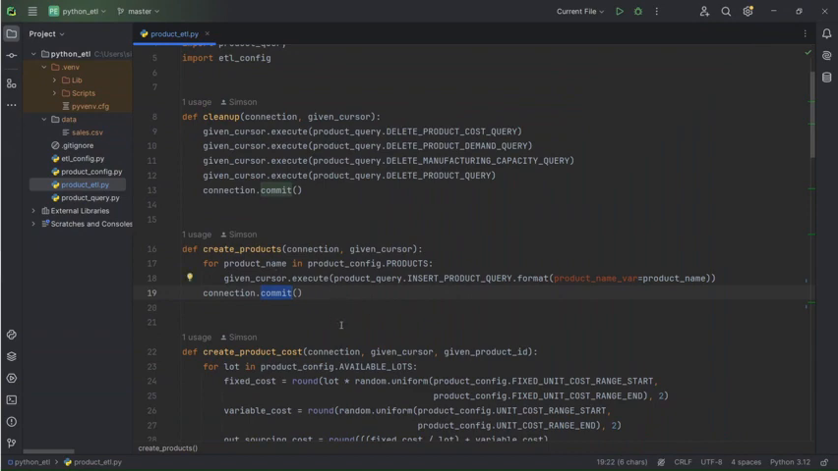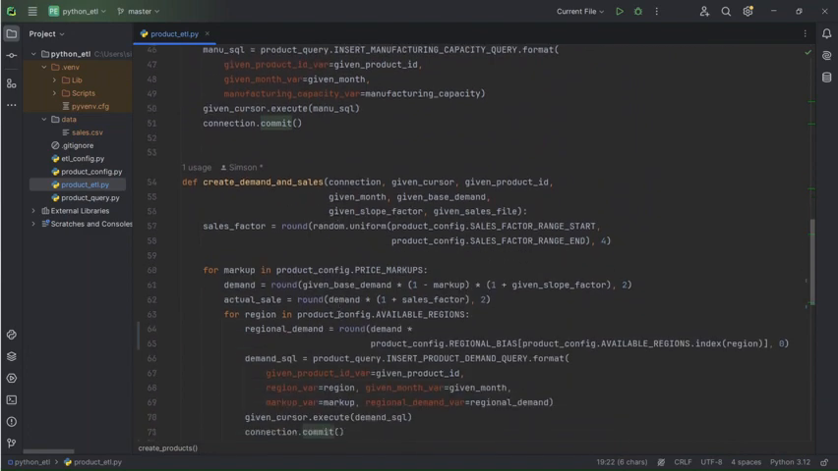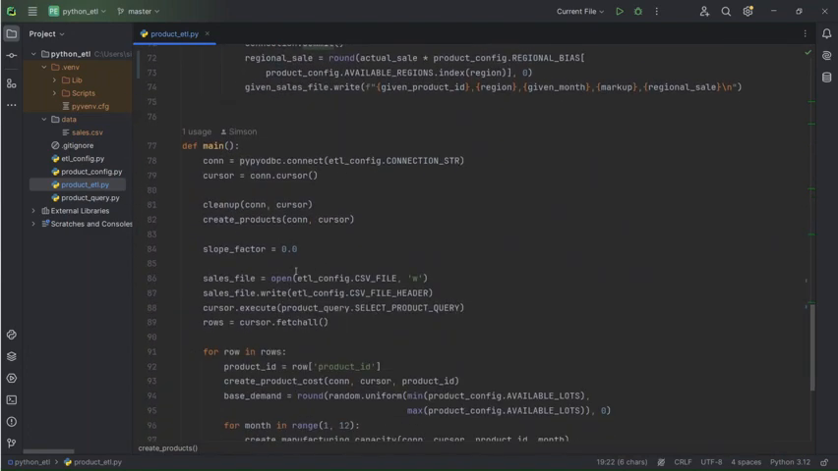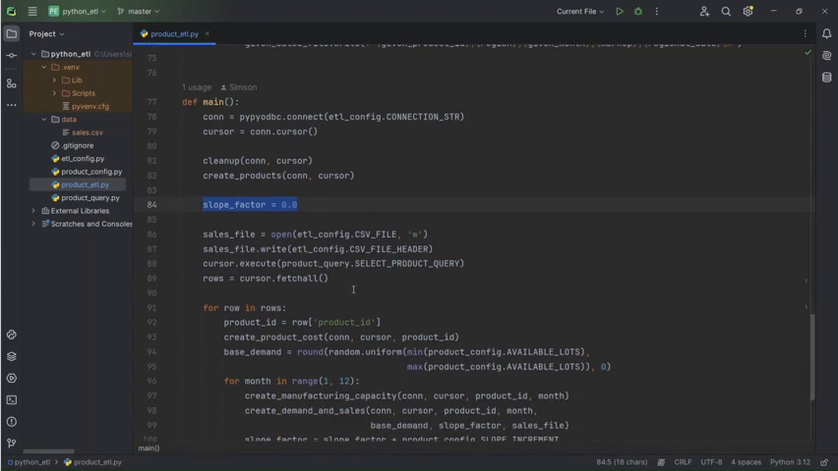So I create the products, then going back to my main function, of course I'm defining the slope factor as a temporary variable, that's fine. I'm also making sure that I'm opening, remember, the sales file, the CSV file. I'm opening it in write mode. Now in Python, if you're doing sequential files, you can open it in write mode, you can open it in append mode, and you can also open it in read mode. Obviously, if it is read mode, you can only read the file. But if it is in append mode or write mode, you can write to the file.